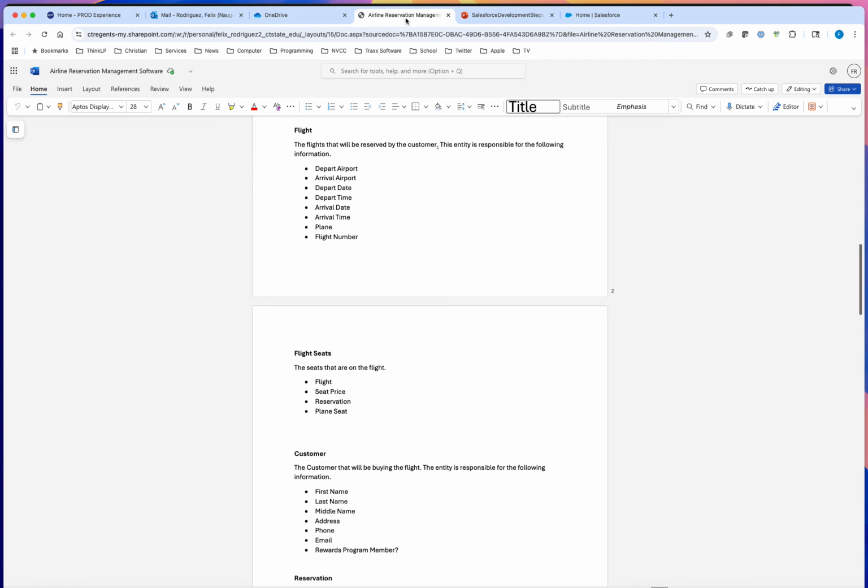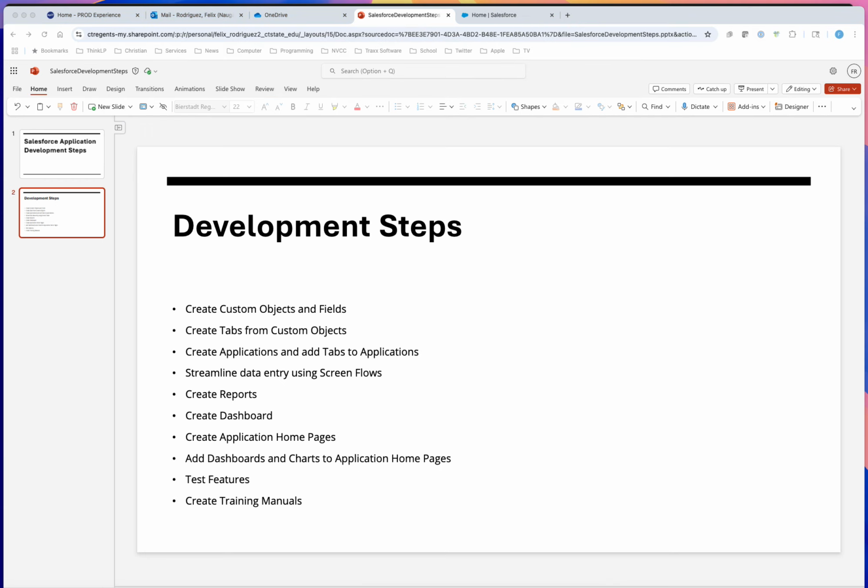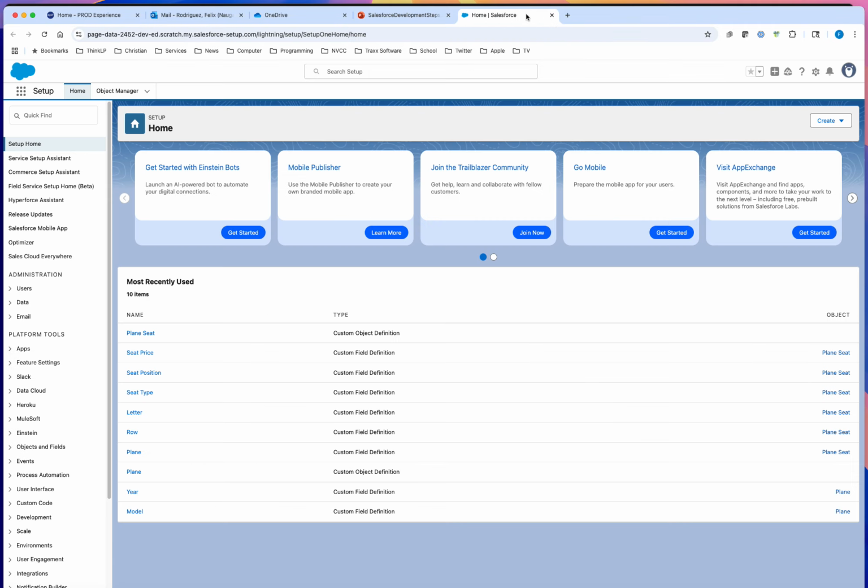Before I do that, I'm going to move this off screen so I have it as a reference. Again, looking at the Salesforce development steps, we're still in the first step where we're creating our custom objects and fields. I've just split the act of creating the objects and fields into separate videos, just to make the videos shorter. If not, it'd be really long videos.